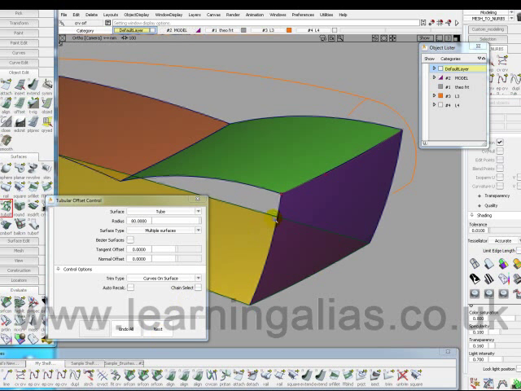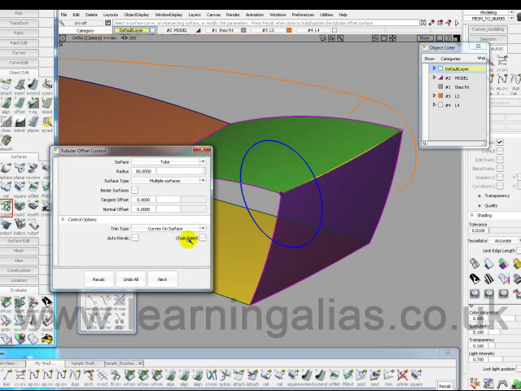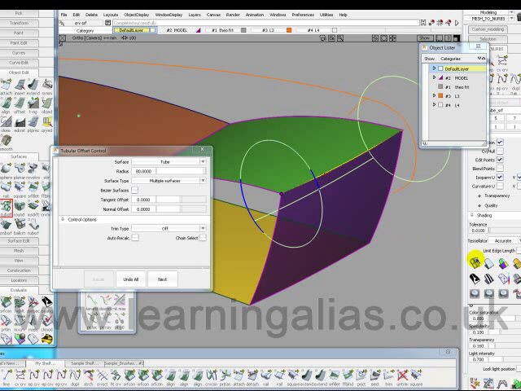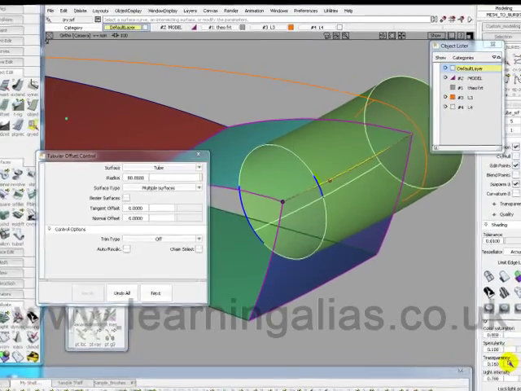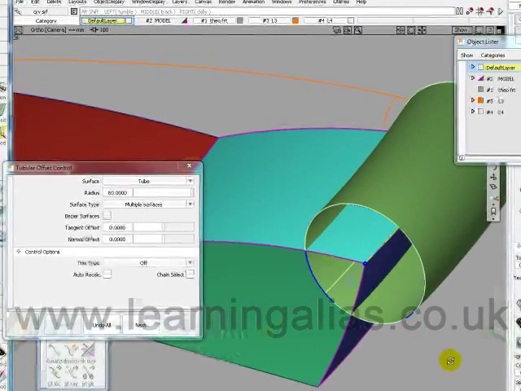Take the tubular offset control, I've set it to 80 here. I'm going to pick both edges of my skin surfaces there, and I'm going to come down here to set this to off, so I don't want any curves on surface, and hit recalc. Now that gives me a tube, and I'm going to turn the transparency onto full.